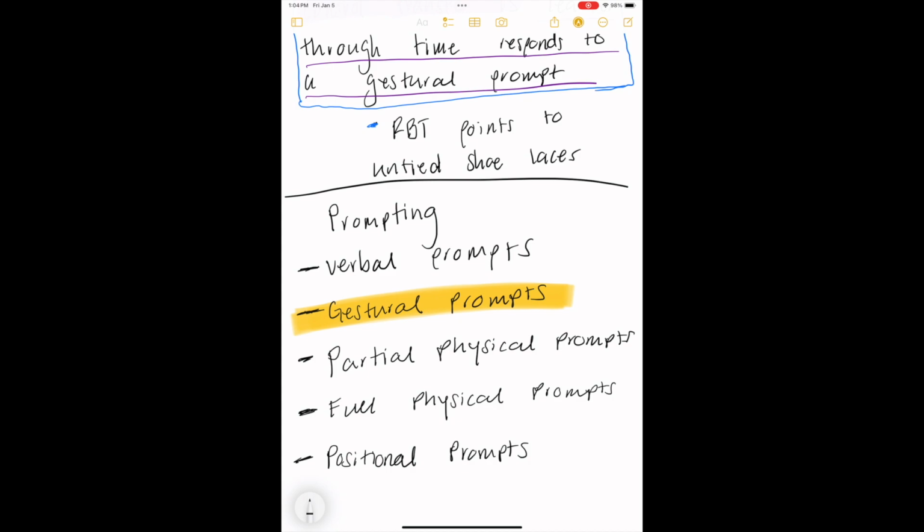So let's say that your child, or your learner, has to turn pages in a book. You're reading with them, and the goal is for them to turn the page. Rather than you saying, turn the page, it's better for you to point to the page so that they can turn it. Now, if they're not there yet, you're going to have to give them a more invasive prompt. You're going to have to tell them.